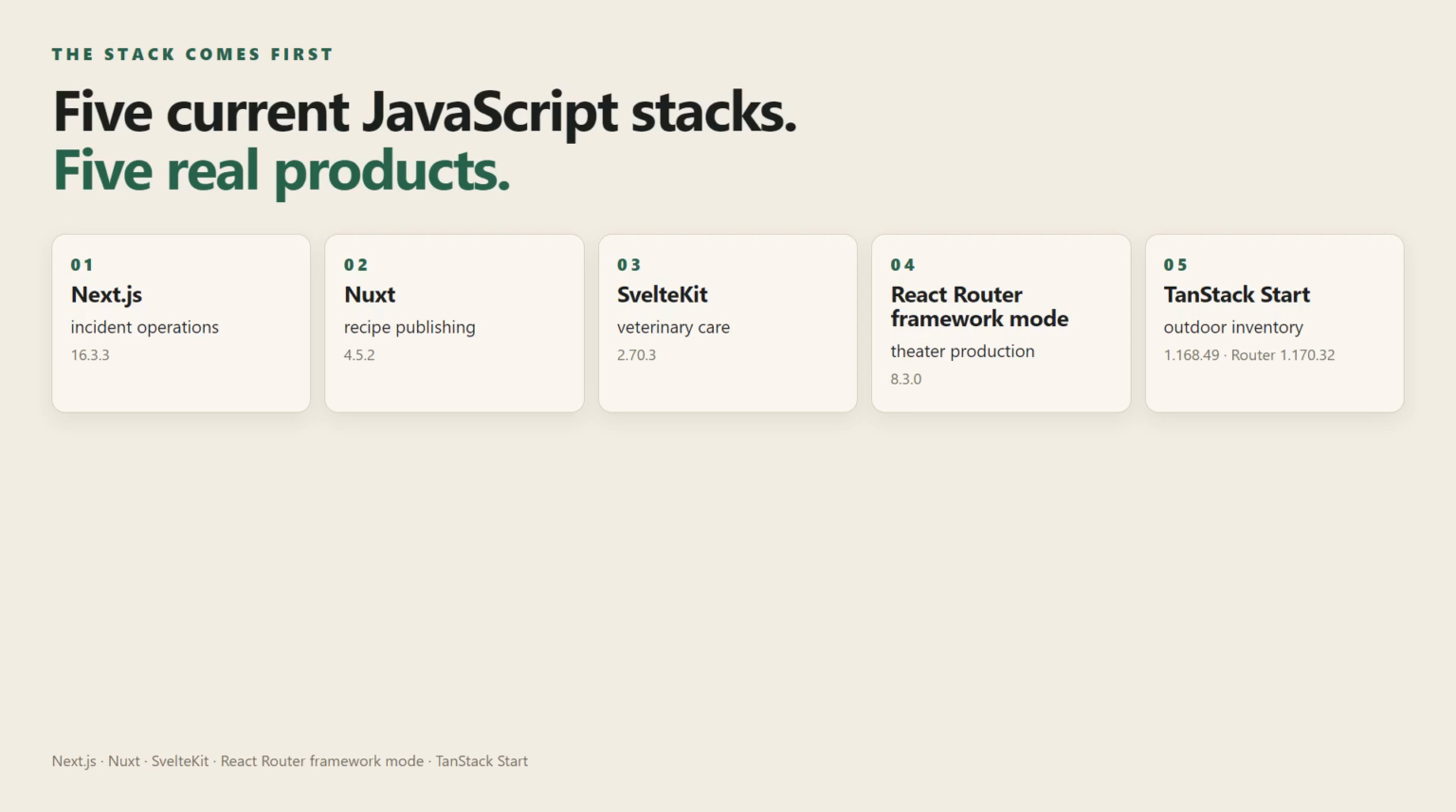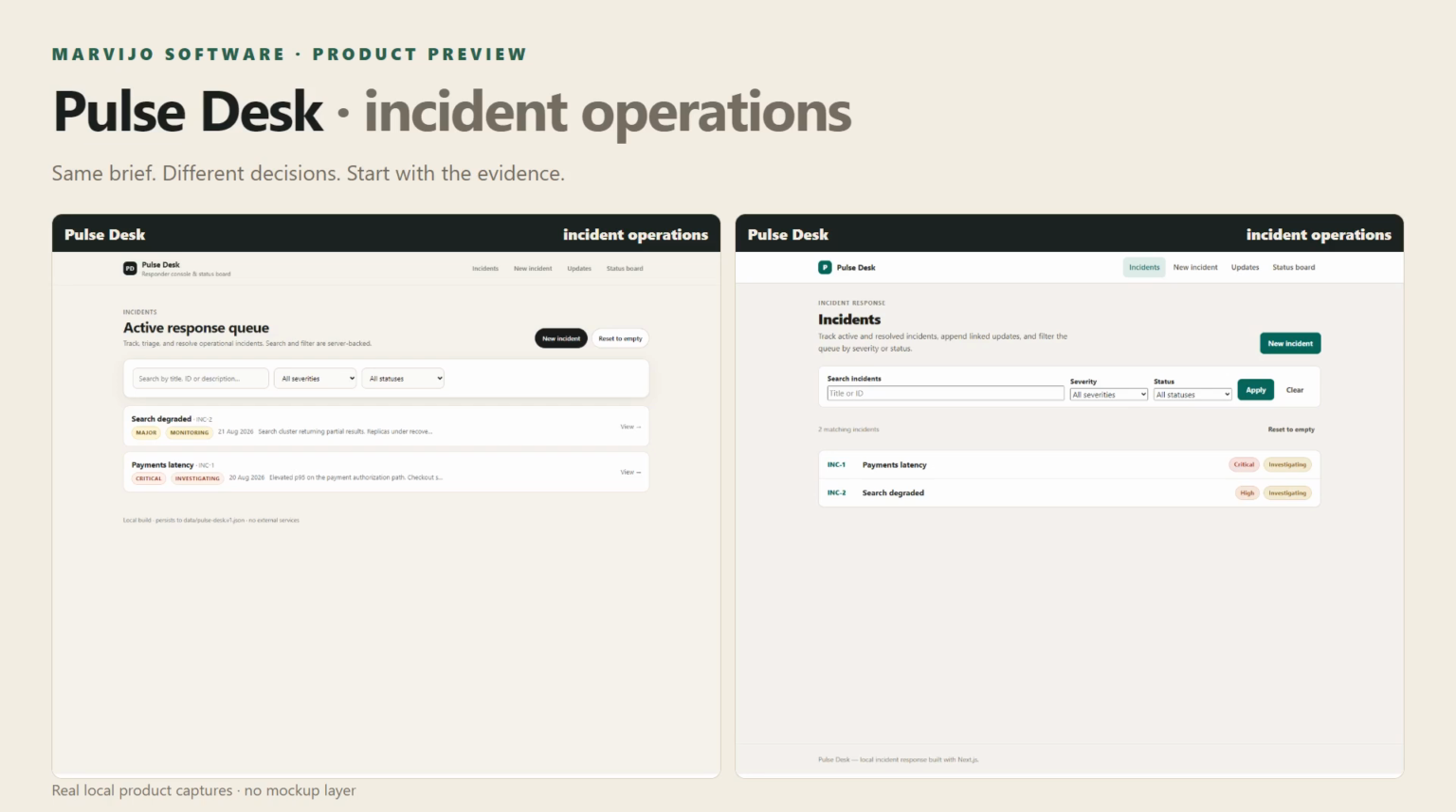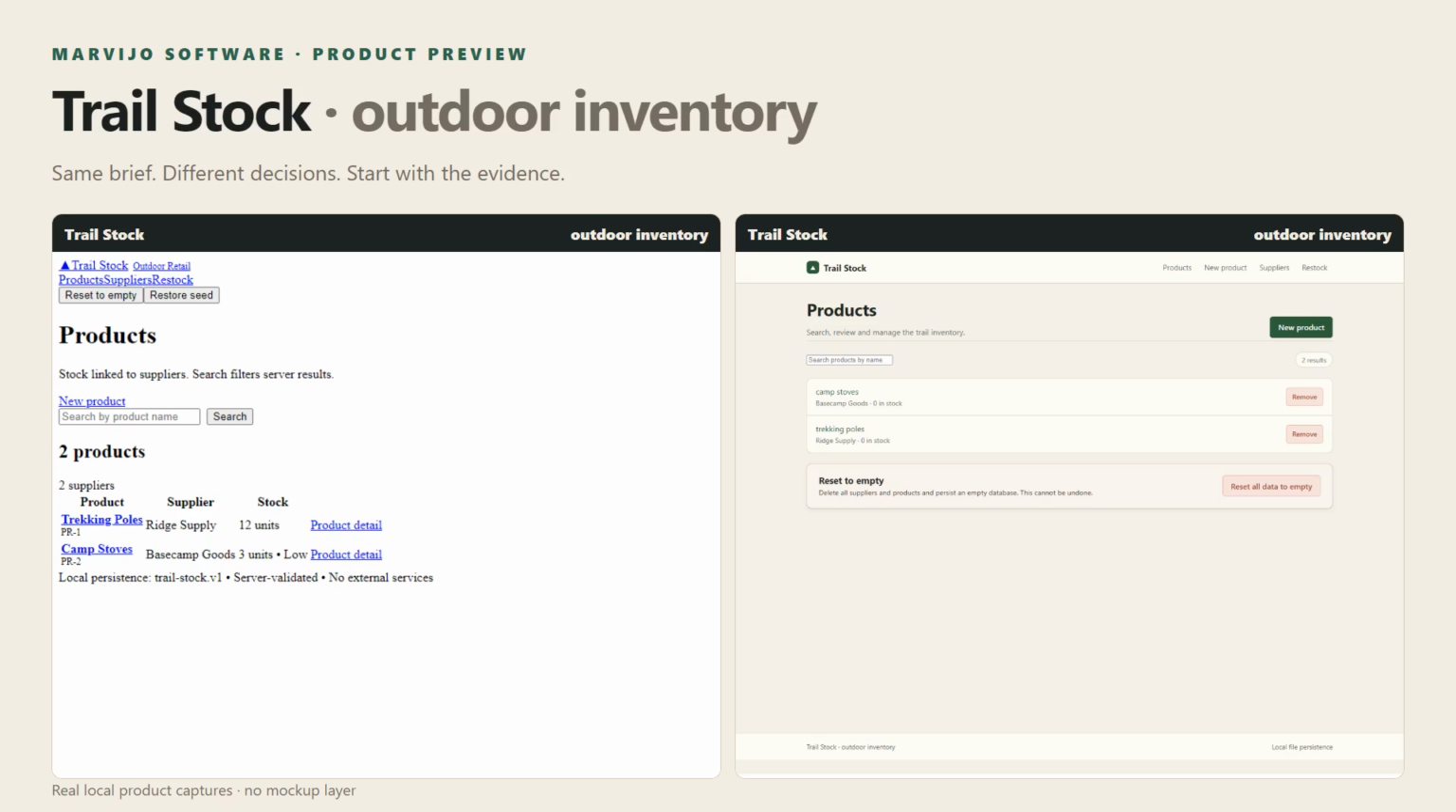The framework set is current and deliberate. Next.js, Nuxt, SvelteKit, React Router Framework Mode, and TanStack Start. Before we name the contenders, look at the products. The same brief can become two very different working surfaces. This is a 5-site full-stack comparison, and every screen comes from a real local application built under the same pressure.